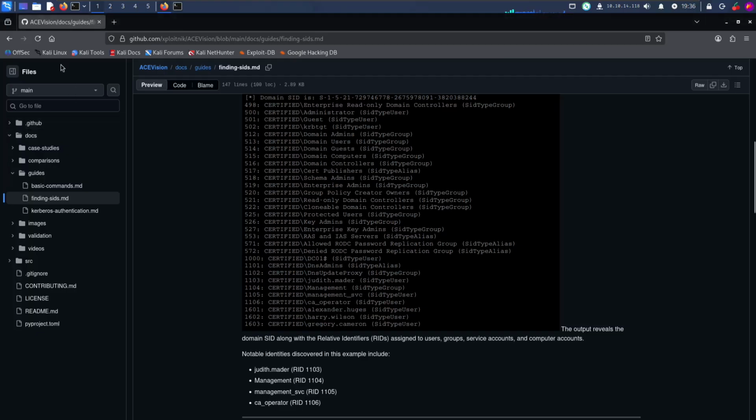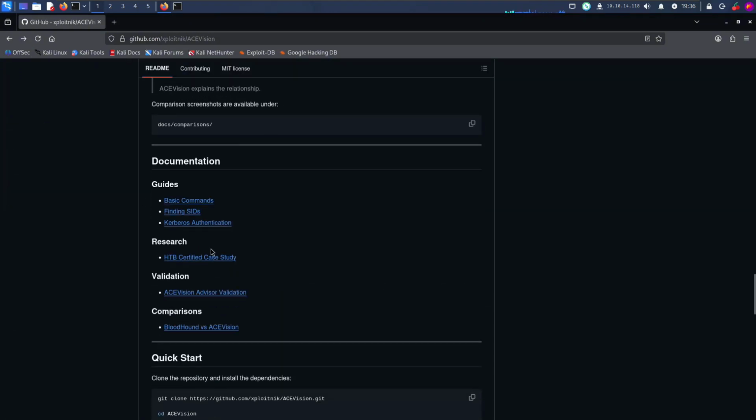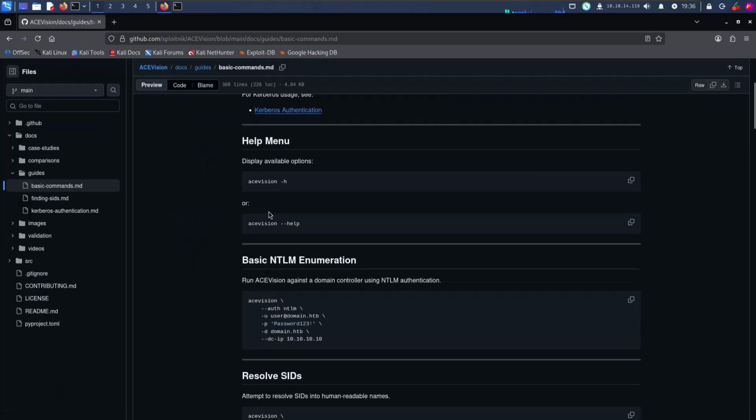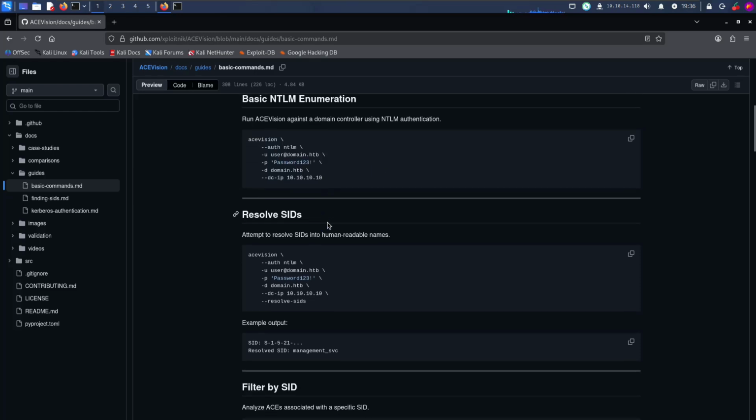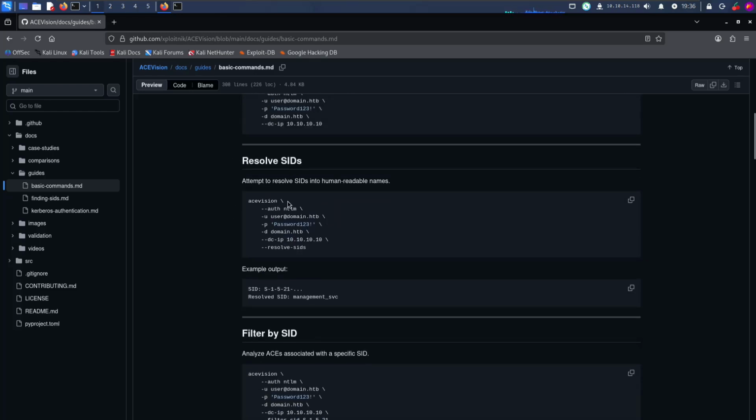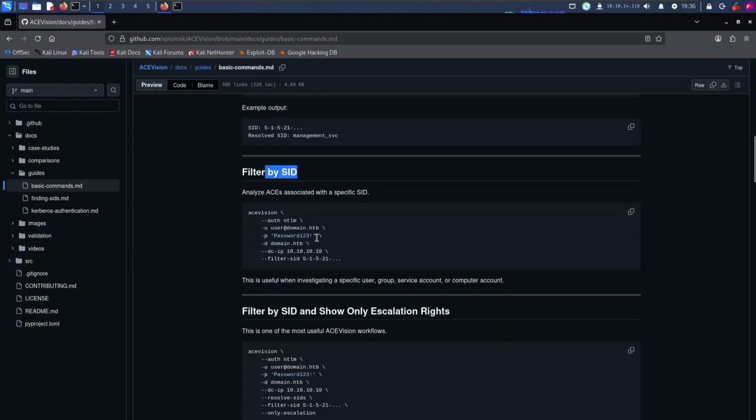So now let's go back to the basic commands. This command is going to be a broad command. This is going to be you harvesting the entire domain controller, which is going to be a lot of noise, sort of like using BloodHound. But if we want to focus, we can focus on a specific SID, and you're just going to pass the flag filter by SID followed by your SID number, or in this case, your variable SID. So what I'm going to do is copy this.